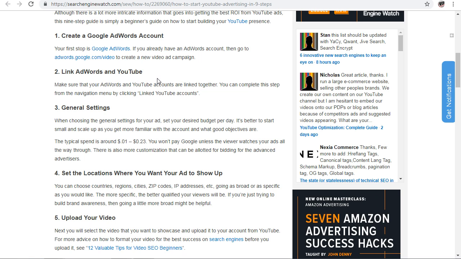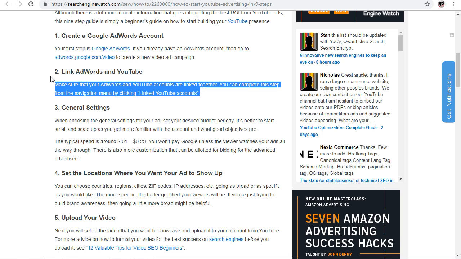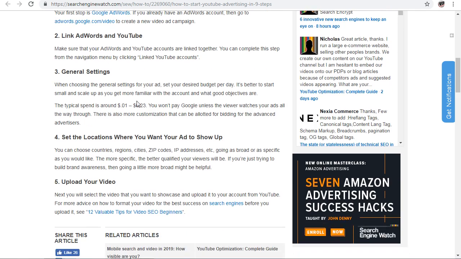Number two is that you have to link your Google AdWords account to YouTube. Make sure that your AdWords and YouTube accounts are linked together. You can complete this step from the navigation menu by clicking link YouTube accounts. Once you have done that, you go to general setting.